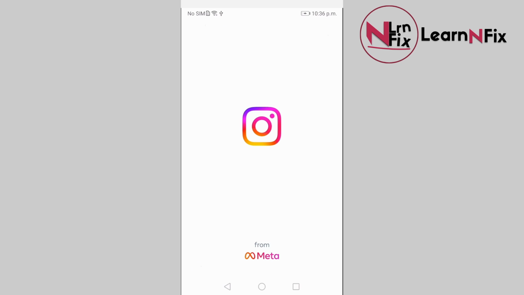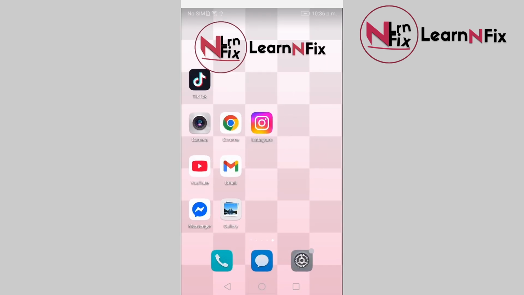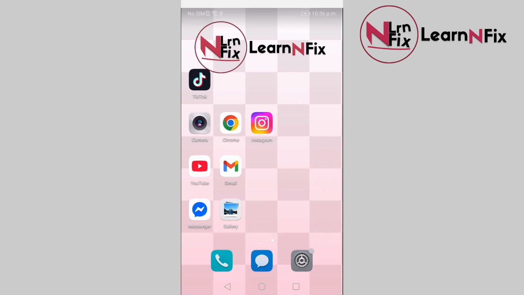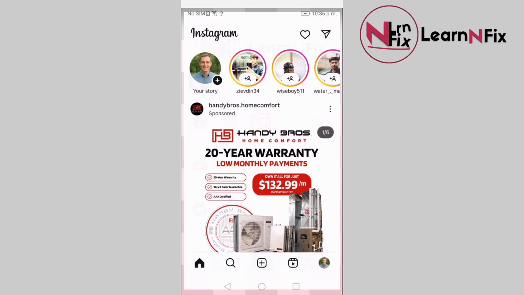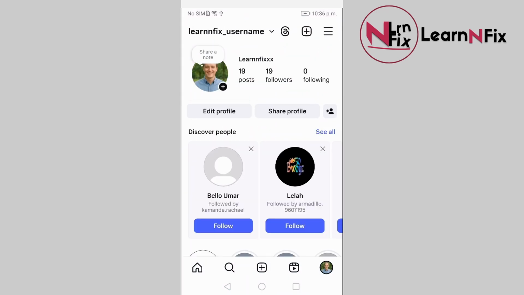But if your issue is still there, then try to uninstall and reinstall the Instagram app and wait for a few hours, and hopefully this should fix the issue. But if you're still having issues, then you might want to try to clear the search history.